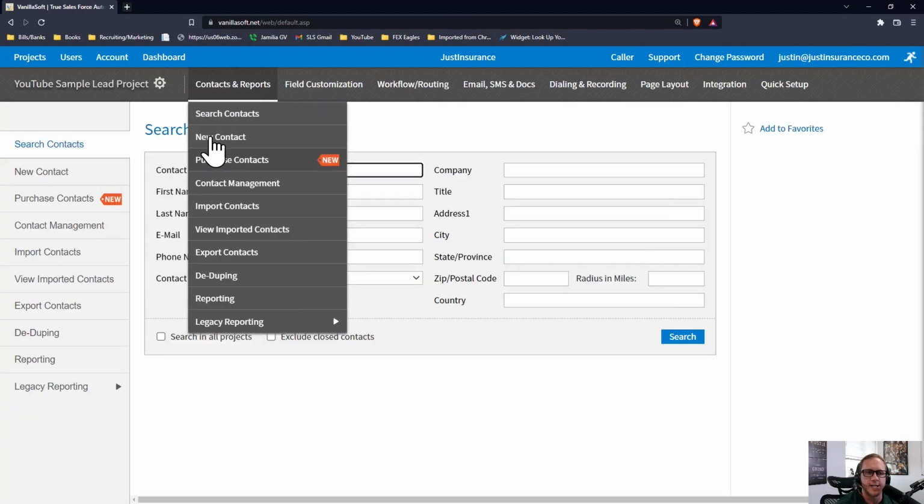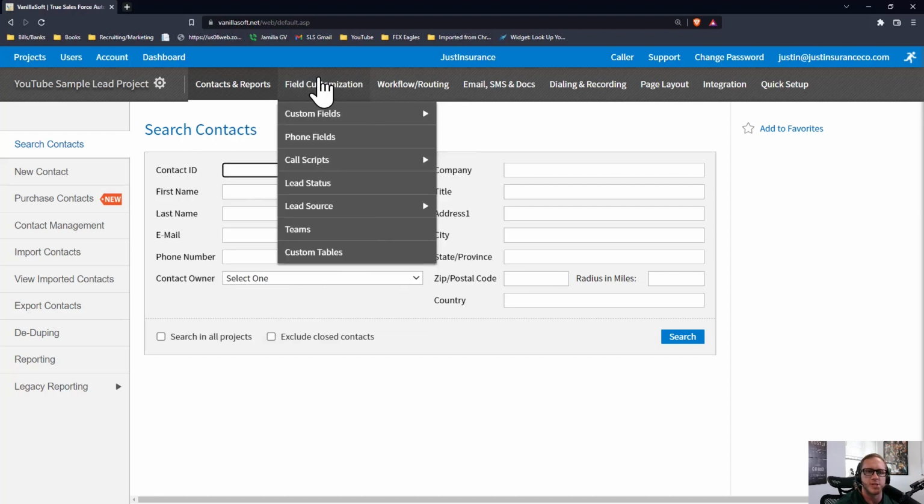You can add contacts. You can get reports for call reports. You can view contacts that you imported. You can export the contacts. You can remove duplicates. All types of different reporting options. You can customize the different fields that you'll be able to see on the caller side.